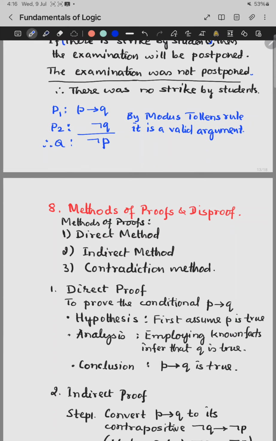Okay, the last topic is methods of proofs and disproofs. So there are three methods to prove a conditional if P then Q. One is the direct method, the second one is the indirect method, the third one is the contradiction method. So first we'll see the direct proof. To prove the conditional P then Q, first we have to assume the hypothesis, which is nothing but our assumption. We want to show here that if P then Q is true.